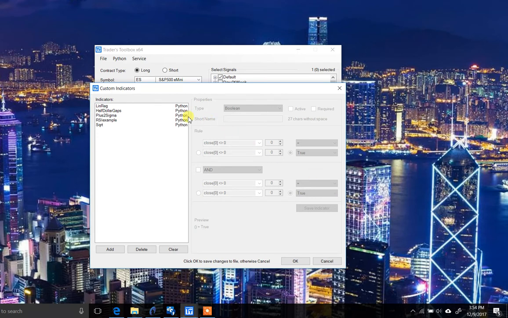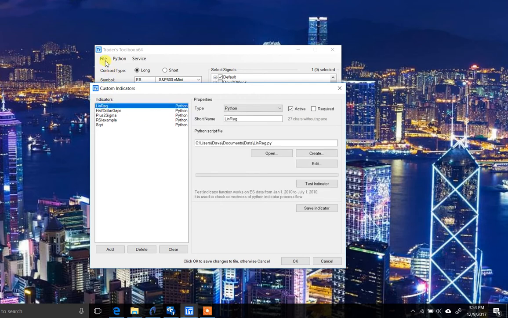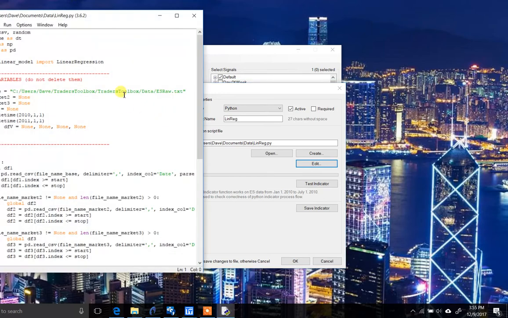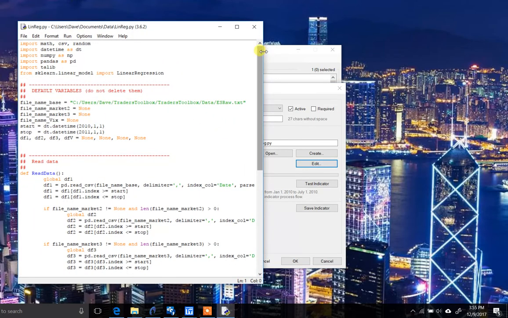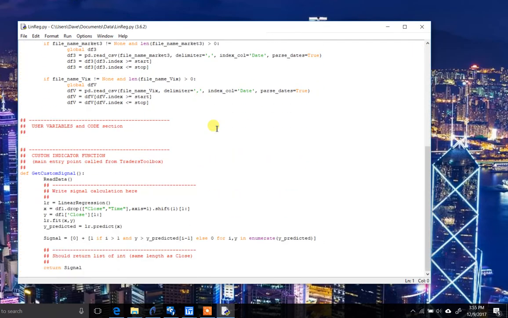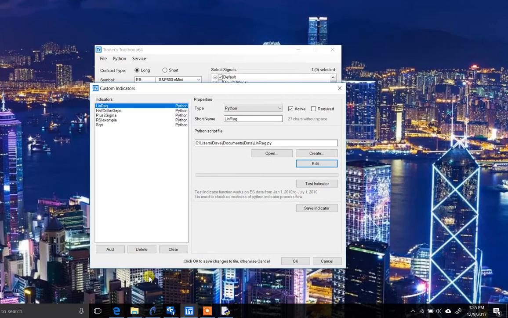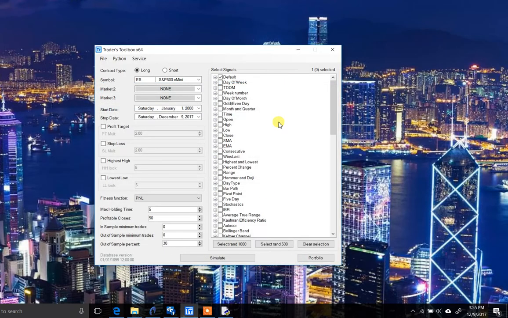So I'm just going to show a quick example. I got a custom indicator file, custom indicators. I'm going to edit this linear regression. As you can see, we just read in a file, do our little crude example here with Python, and we just create this signal list, and then Build Alpha will call this, and as you can see, it will work as any of the other signals that are built into Build Alpha.